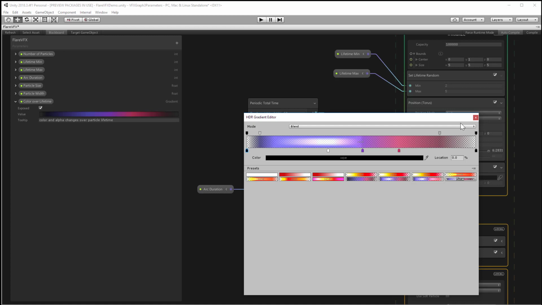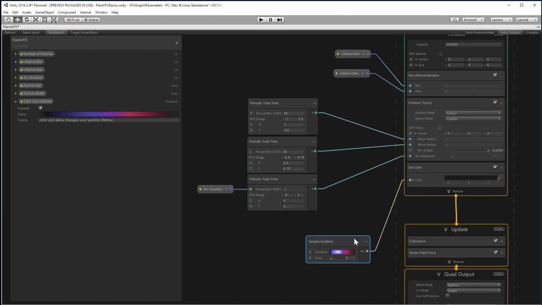So I'll just drop in a gradient that I've already picked out. And then as I drag the time slider, you can see the set color block changes, sampling one color from the gradient. So how cool is that?